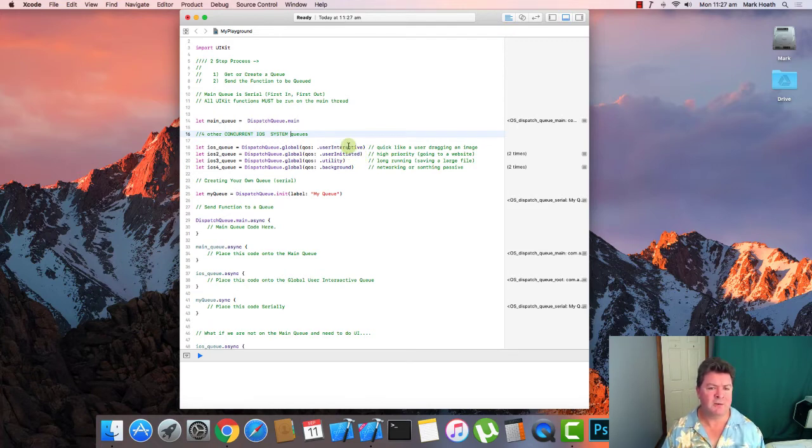It's the highest quality of service apart from the main. This is where, for instance, a user is doing something with the screen and you want the whole image to refresh as they're moving the mouse around. That would be .userInteractive if you have to do some sort of calculations or something like that.